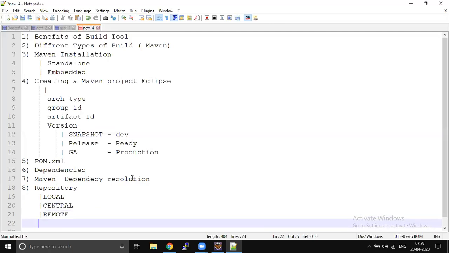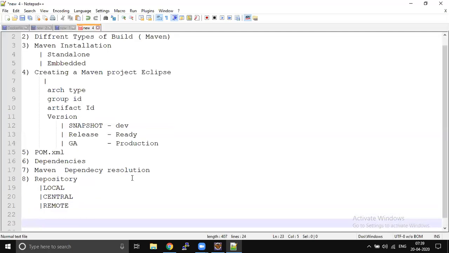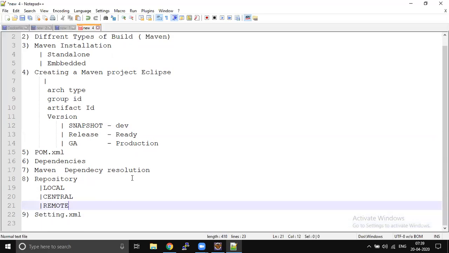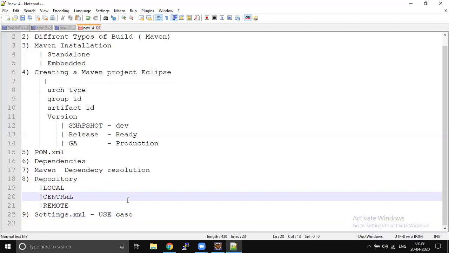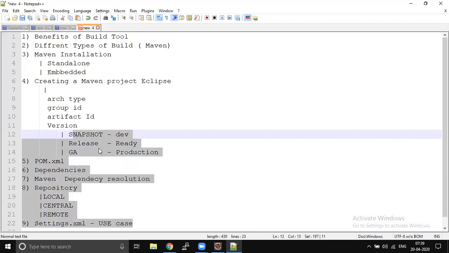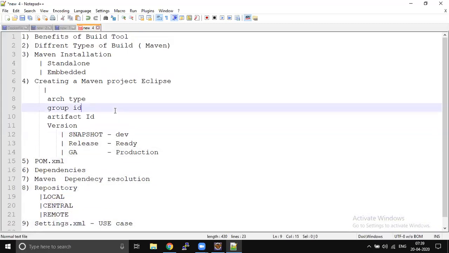Okay, so finally we learned about settings.xml. Actually, we didn't learn many things about settings.xml. We just understood the use case, why we need a settings.xml. So this is what we learned yesterday. Today we will cover the pending topics.